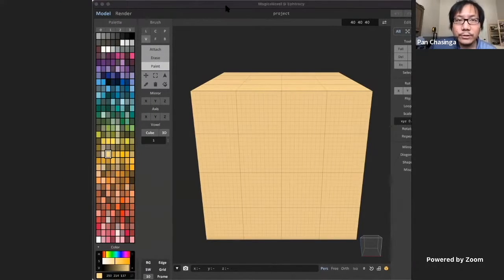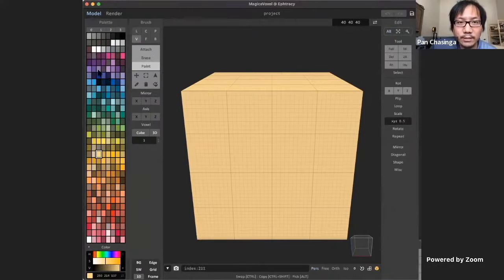If you look at the right-hand side of the MagicaVoxel UI, that's the color palette. It should be really familiar to a lot of you who have done some graphics editing before. Let's just choose the colors here. They have some predefined colors, and right down here, you could also add your own colors.